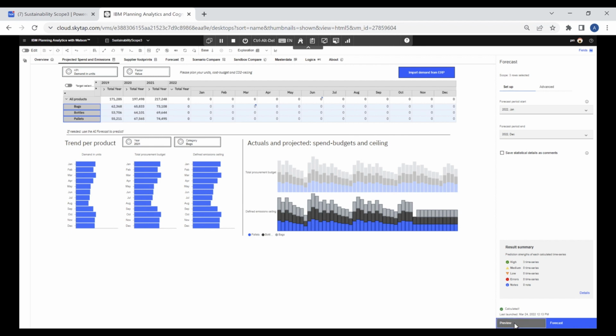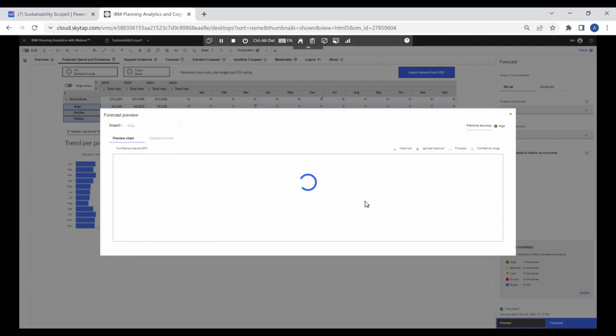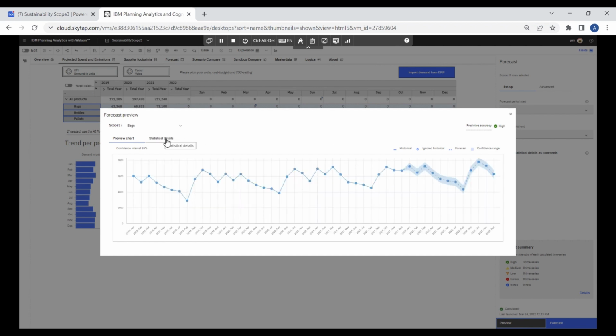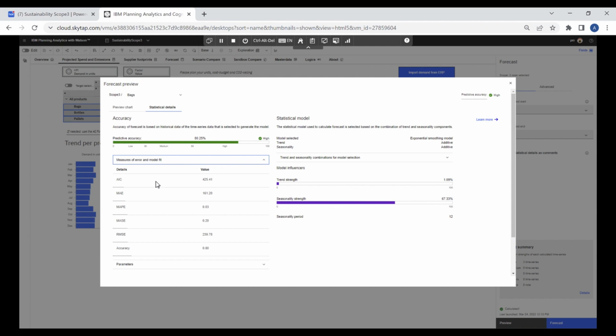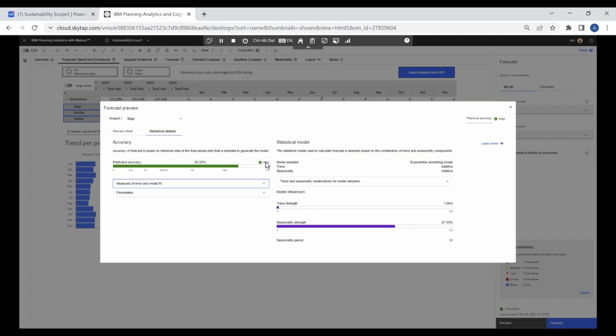What we could also do, for the data scientists among you, is have a look at the statistical details. So we can break out the measures of error and model fit. This is giving us our KPI indicators, our KPI factors. We can hover on each one to find out a little bit more about it, and we can put the values in here. So this is effectively the back-end calculations which go to producing our projected forecast.